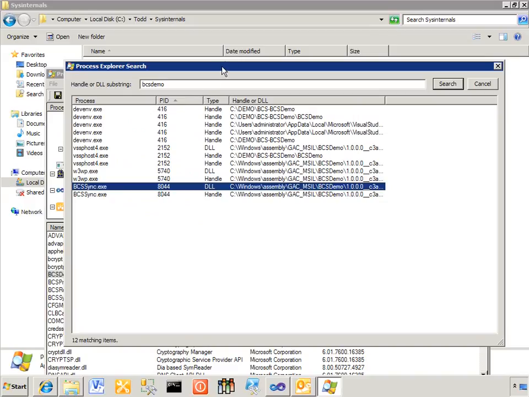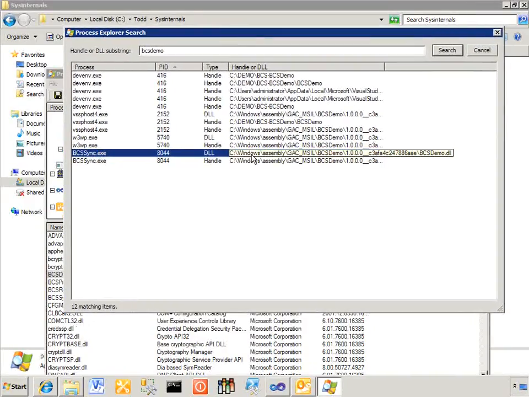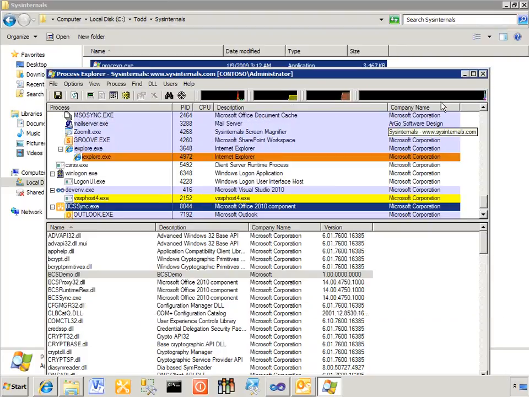BCS sync is the one actually doing the work for us to go back and forth, load our assembly, and then call into our assembly to hit the back-end database. So you notice it gets downloaded. Well, actually, it's loaded in the GAC in this particular case, but it's BCS sync. So it's not really Outlook that's doing this; it's BCS sync. The same thing whenever we use SharePoint Workspace. BCS sync will be used for that as well. So that's kind of how that works.